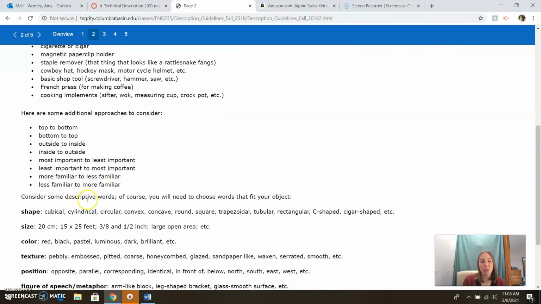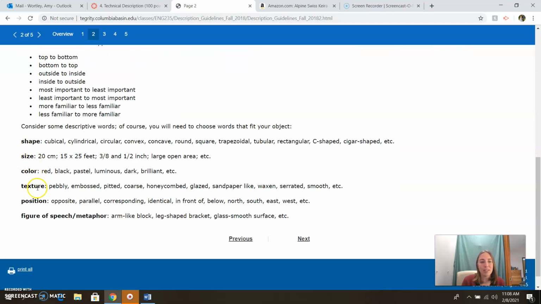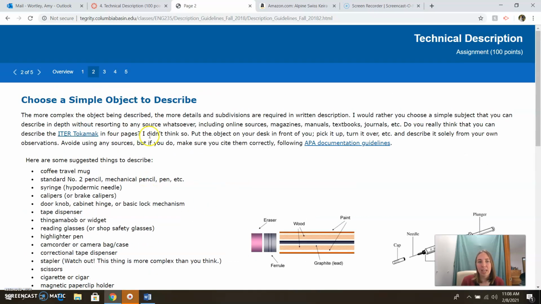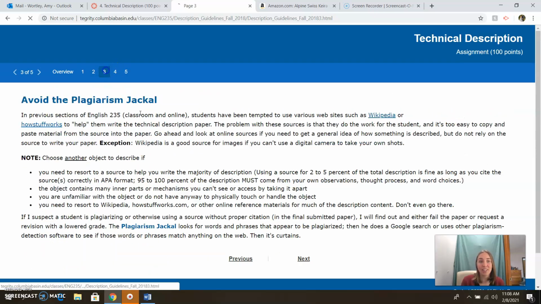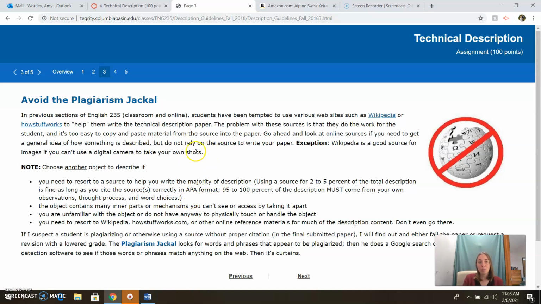And here are some different ways you can approach it. We want to talk about shape, size, color, texture, position, all that good stuff to help you really get to the details here. And then we do want to avoid plagiarism. It's very easy for this kind of thing to rely too much on Wikipedia or websites like How Stuff Works. But we really want this to be your brain working here, your observational skills, your ability to describe detail. So use your own words, use your own brain.